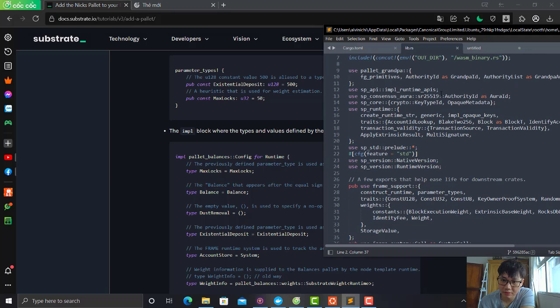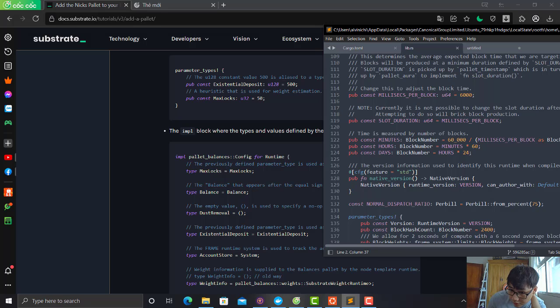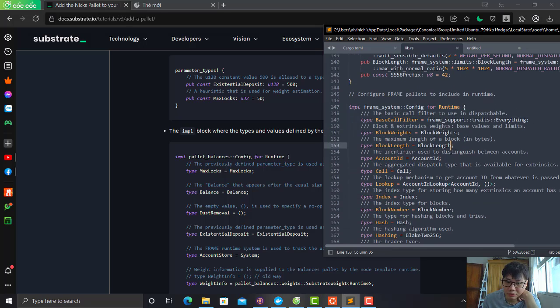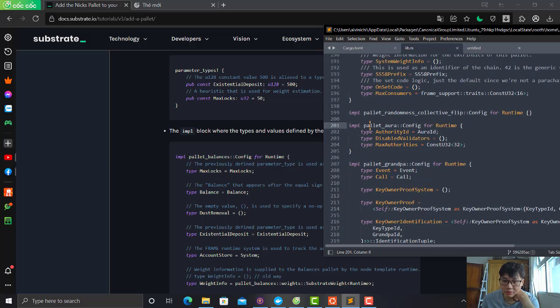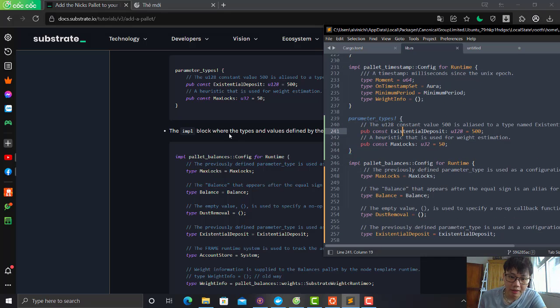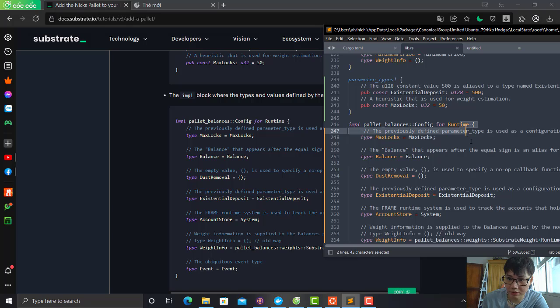Yeah, you will copy this code, and this is a two-part implementation. I will copy it, and I will show you. This is a palette. So you can see, I will copy it to that parameter types. We will make a constant as this existential deposit and the max locks. And I copy the impl block to the config for runtime.